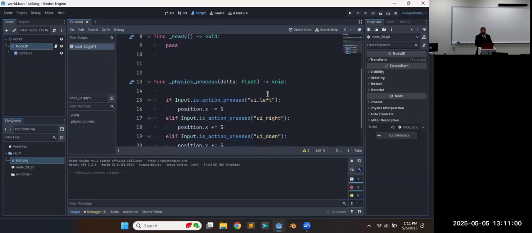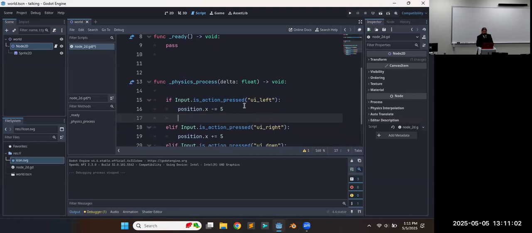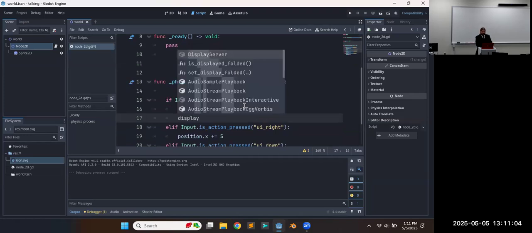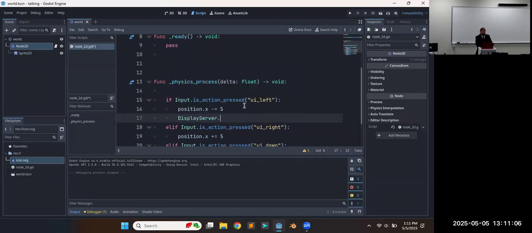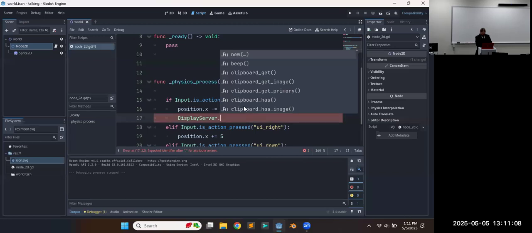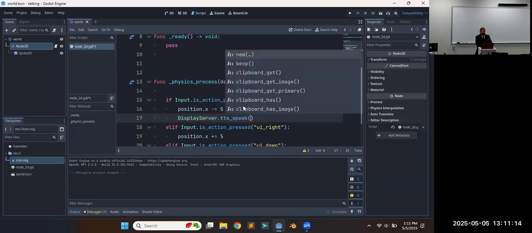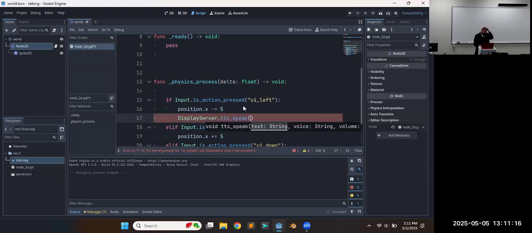Okay, and then once we have that, we can just start talking. TTS, or text to speech, and our main one is going to be the speak function. There you go. Going left.